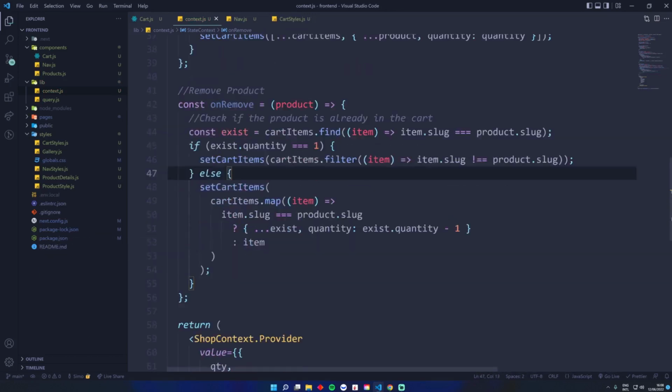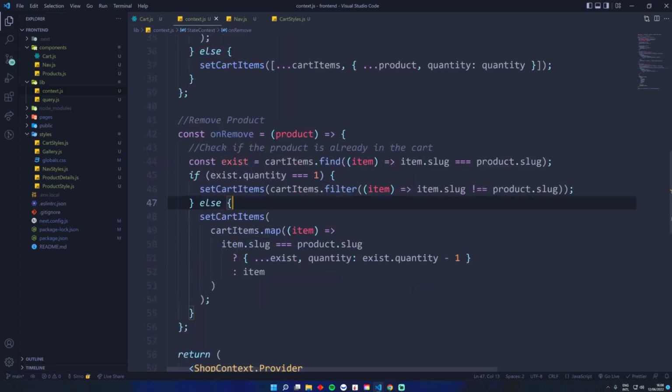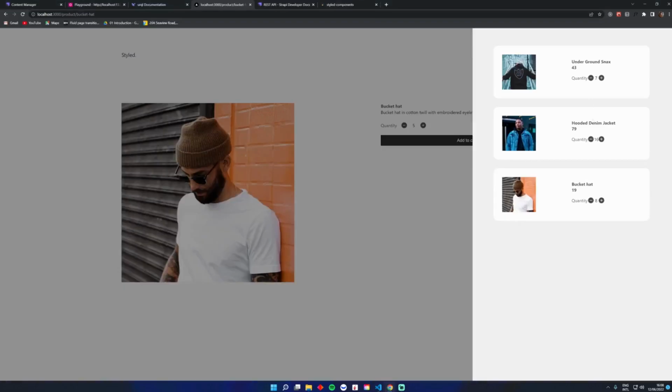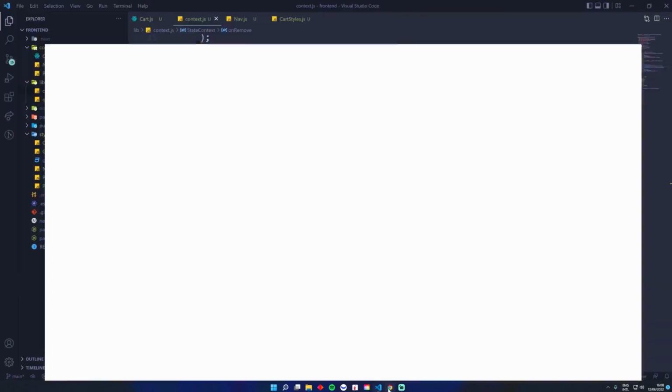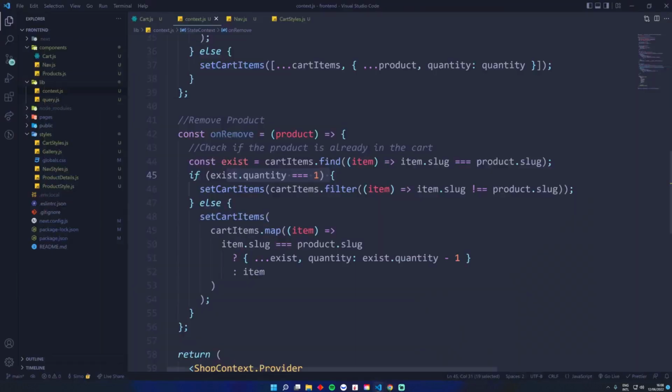Okay, what is going on here? So first of all, we check if the product is in the cart. Now if the quantity triple equals 1, that means when we click on the minus and it is 1, we want it to be removed. So we set the cart items, we filter it out, we find the item.slug, and if it doesn't match the product.slug, then just get rid of it.